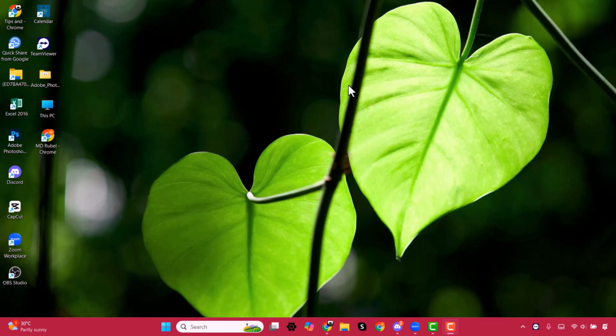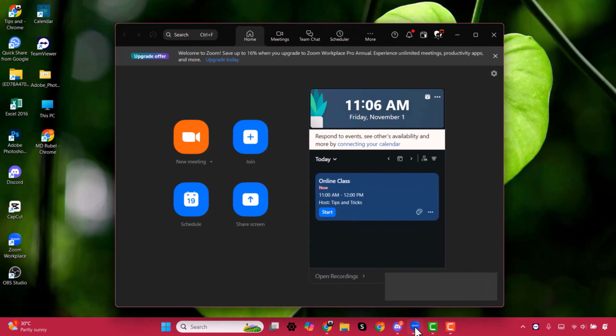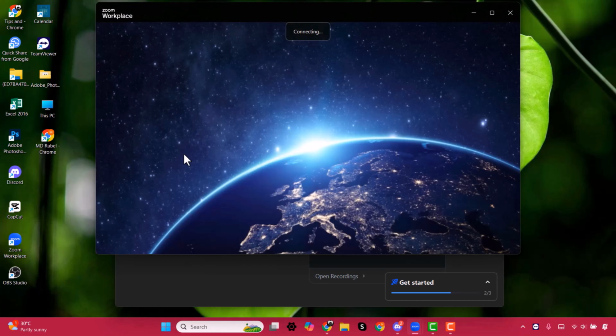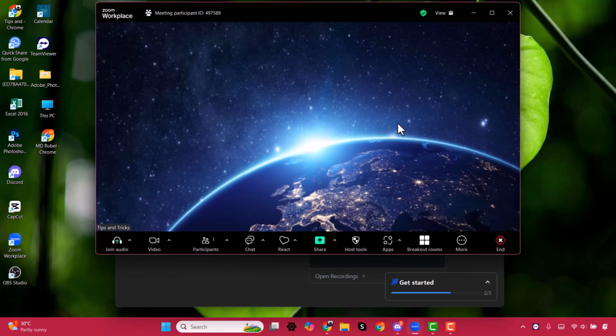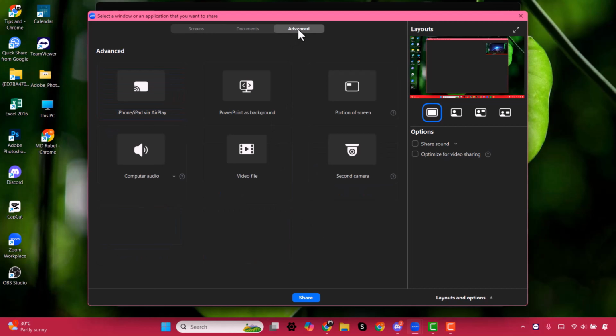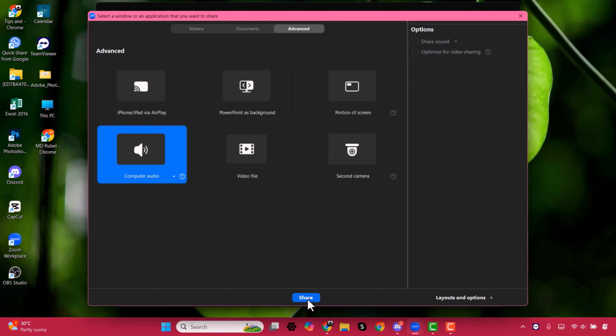So, let's go. For this, you have to open your Zoom app. Now present new meeting. Now click on Share option. Now go to Advanced. Here you can see Computer Audio. Press on it. Now click on Share.